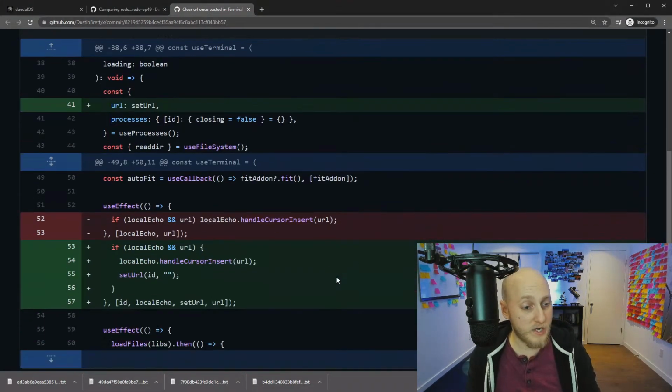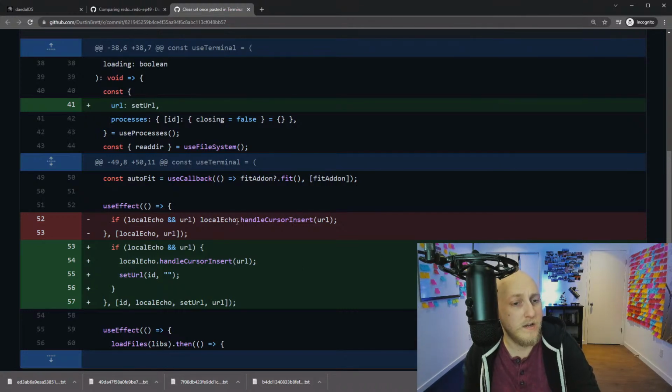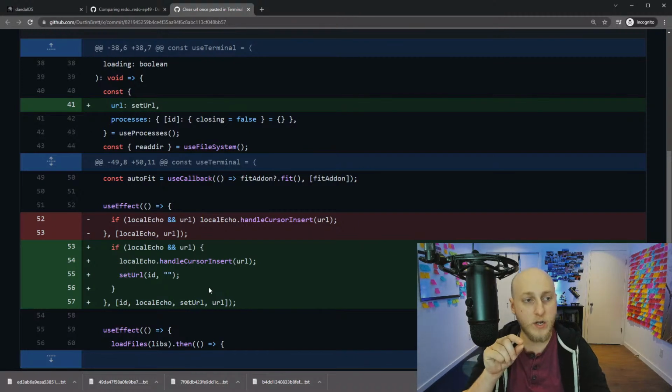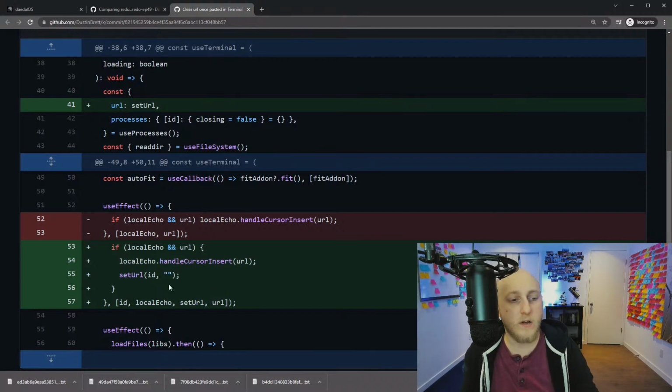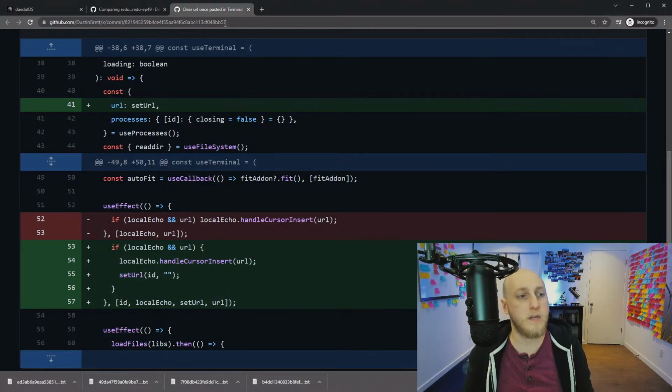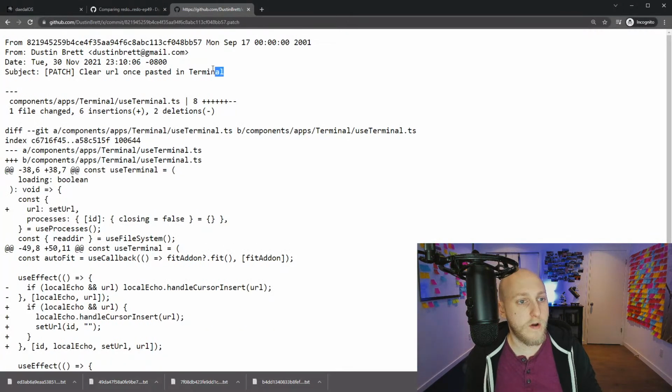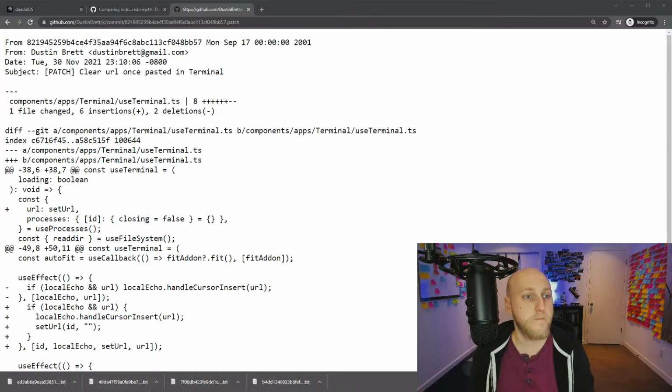So this one's pretty simple here, it looks like. What did I do here? I handled the cursor insert. That's still occurring. Oh, but I clear the URL. Right. So the logic here was that if you take a URL and drag it onto the terminal, it would paste it in. But then it was saving it as the URL. So if I tried to drag in that same URL again, it wouldn't update because it said, oh, that's already your URL, I'm not going to change. So basically all I did is add this clearing after the paste that will clear the URL so that you can drag the same URL back on again and have it once again create that.